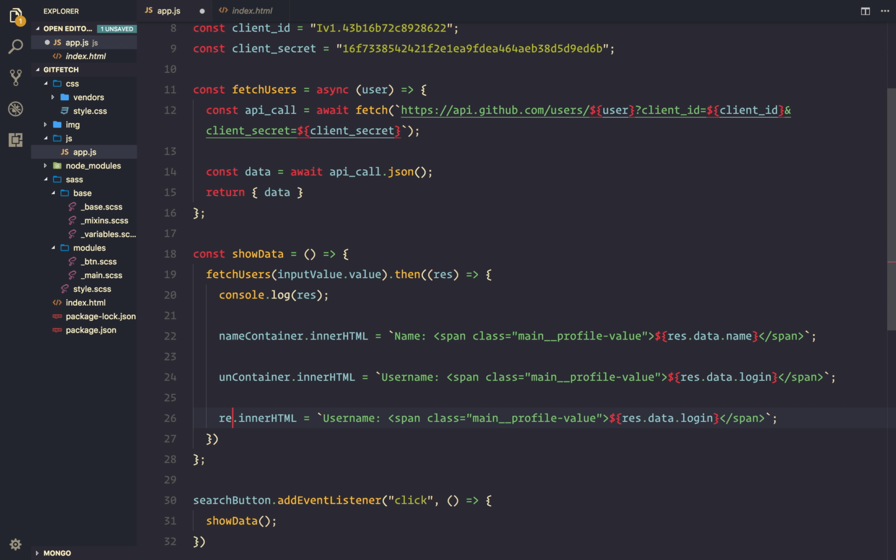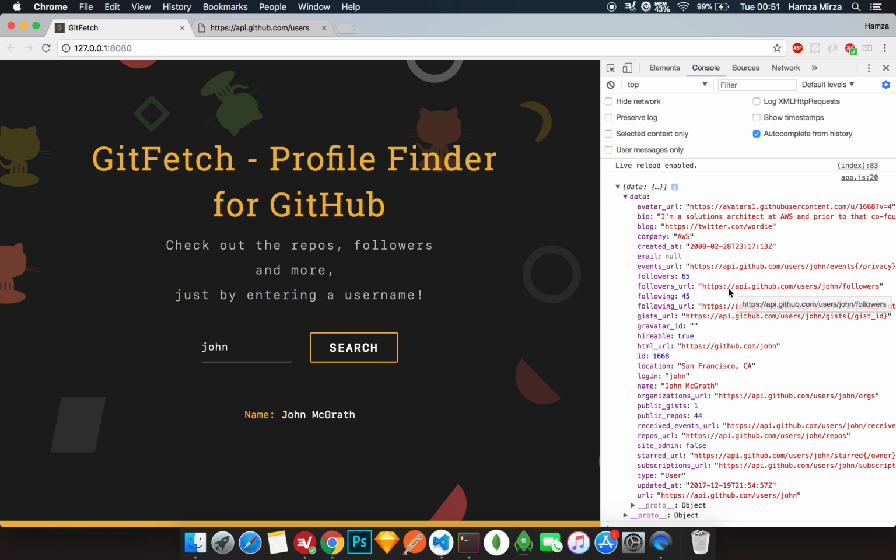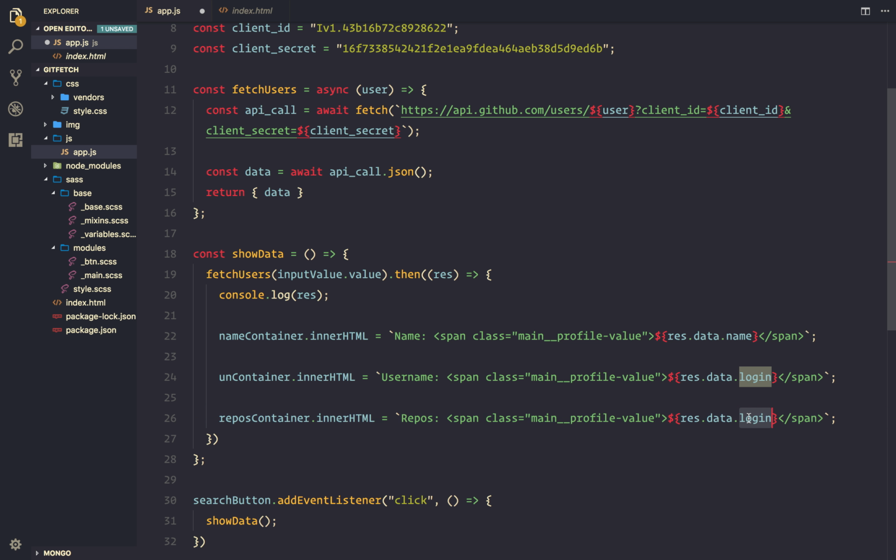Now next up we need the repository container, so I'm just going to go ahead and duplicate this, and I'm going to change this to repositories container, and I'm going to set this to repos. And now what's the property for the repos? Come on, where are you? Public repos, right there. So public_repos, this is what we're going to use. So res.data.public_repos. There we go.